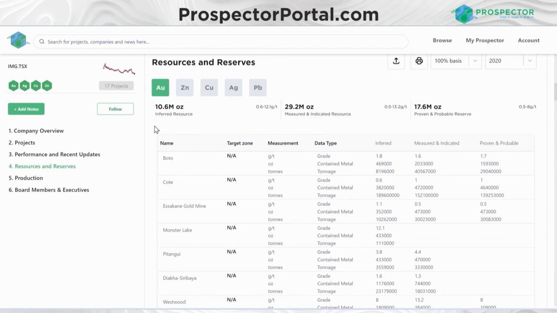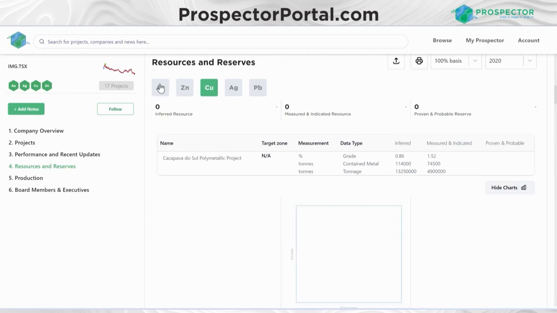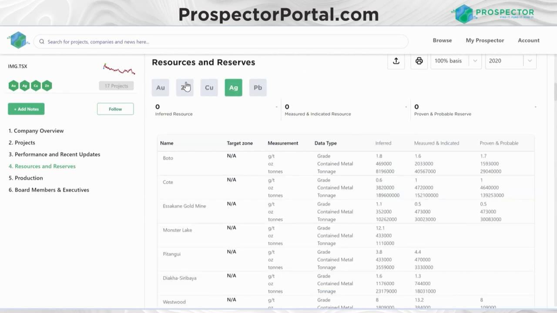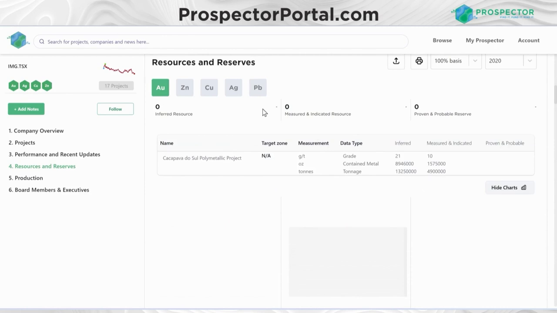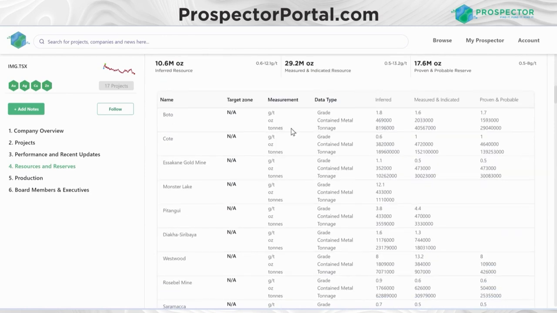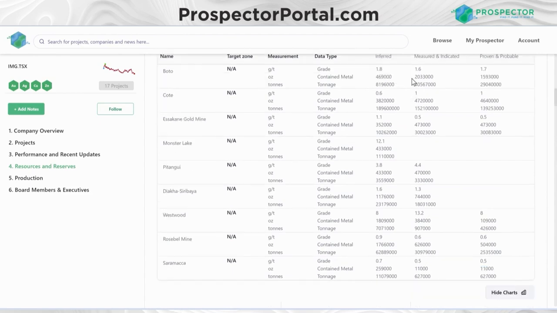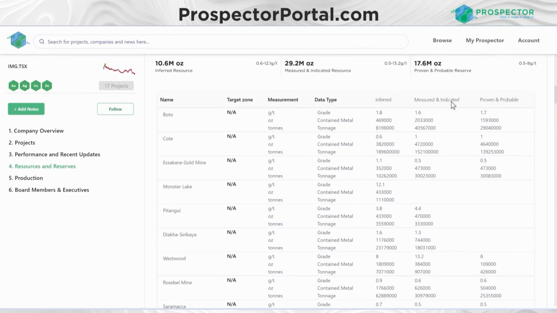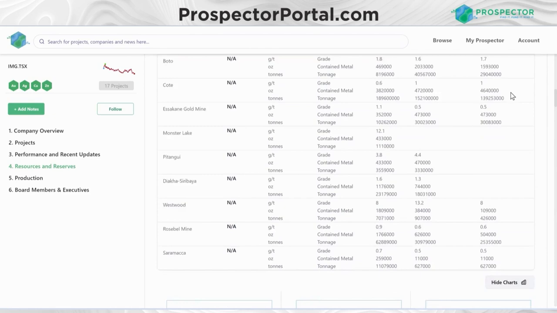So in the case of IAMGOLD, we have gold resources, we have some zinc resources, some copper resources, a lot of silver, some lead. So keeping it at the gold resources, we can see a breakdown of each project and how they fare in terms of resources and reserves: inferred, measured, indicated, proven, and probable.